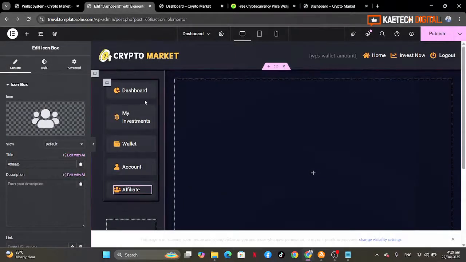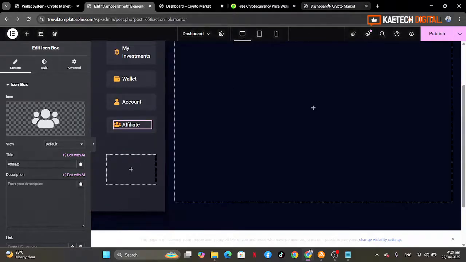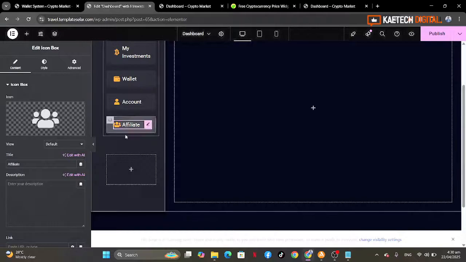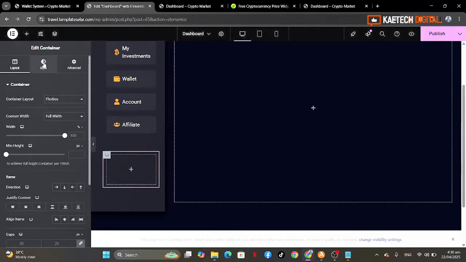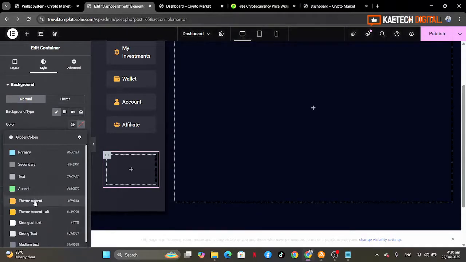So you see now everything is taking shape. Now we have this one also over here which we have to deal with. So this is what we would be dealing with: these two things over here. One is support, and one is live chat. So with this one, we're going to come over here, go to style, and then give a background color of this.